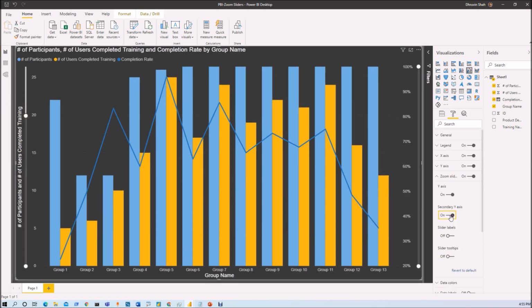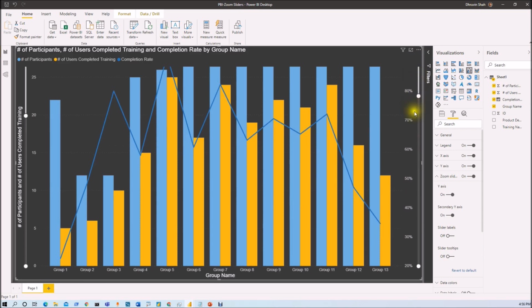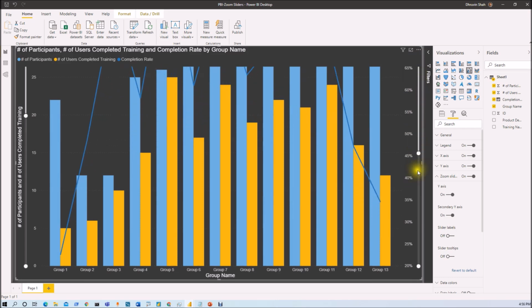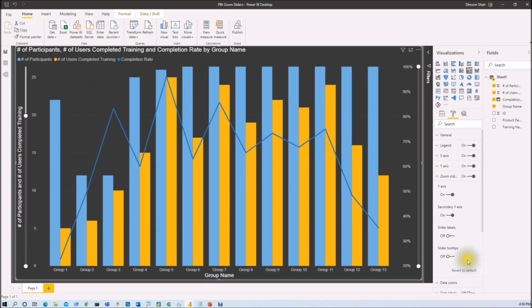One more important thing: if you are using this type of line and clustered column chart, it will show you an additional property, secondary y-axis. So if you just want to zoom in and zoom out your line from here, you just need to turn on this feature. So make sure about this.